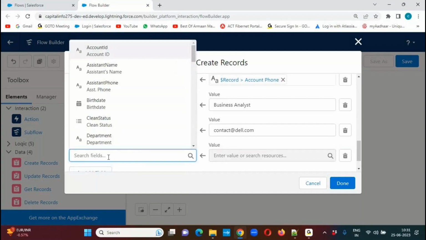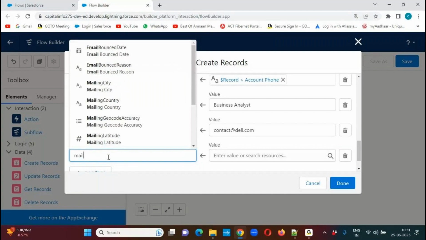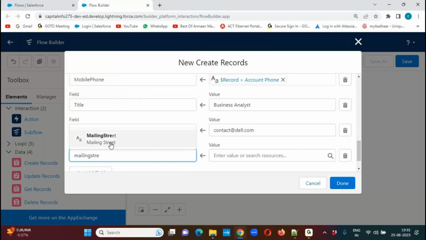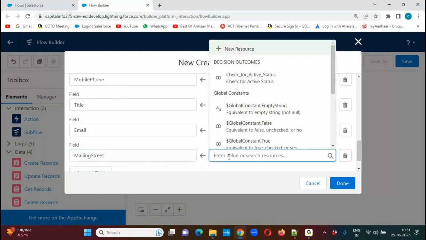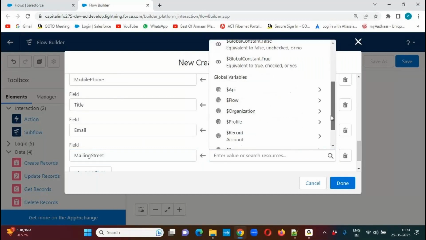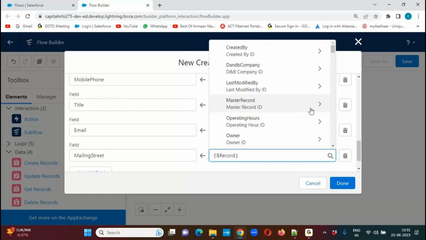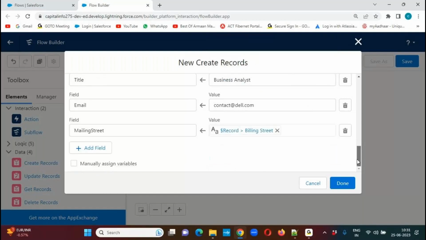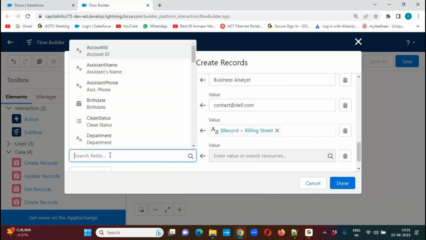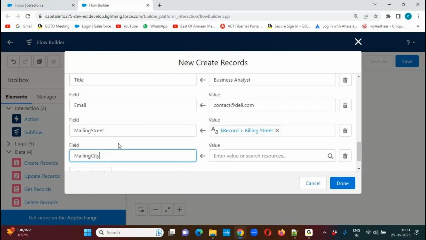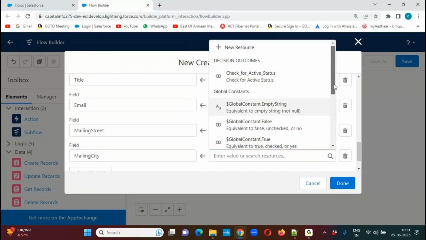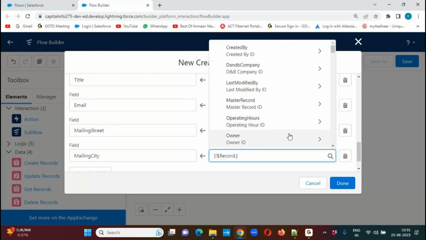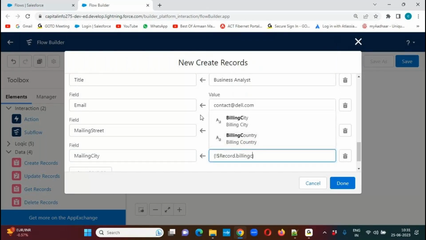Next one, I would like to supply the mailing street. Mailing street. Now here I'm collecting the data from where? Account record. Account record's which field? Billing street field. Now, mailing city. Account record's billing city.